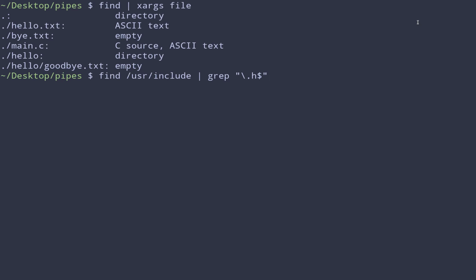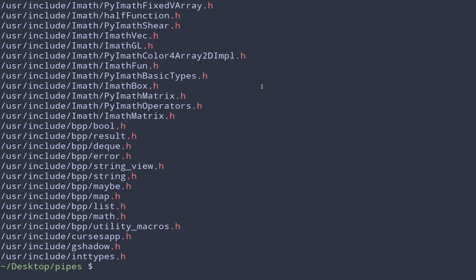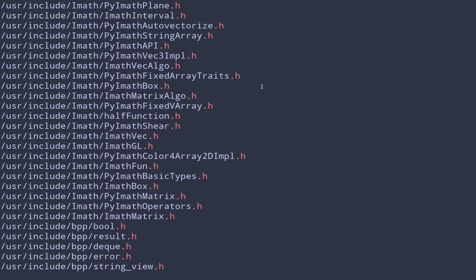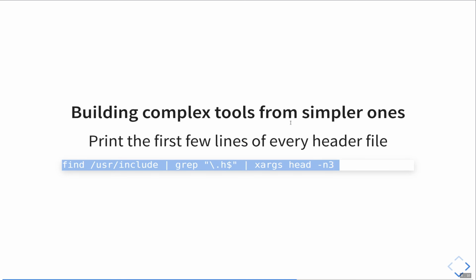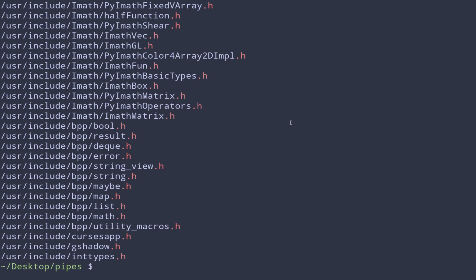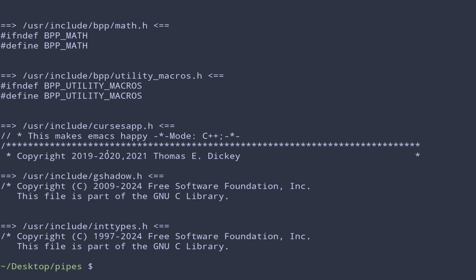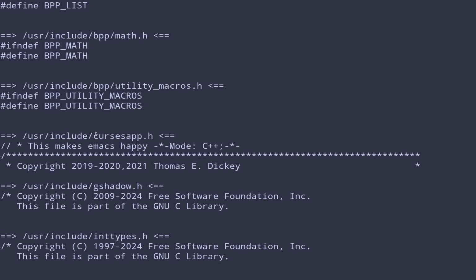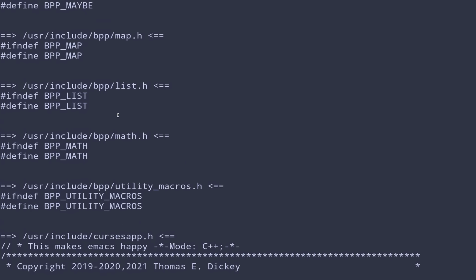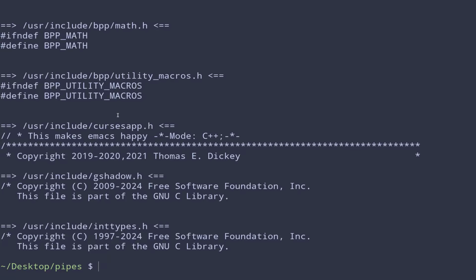So let me run this command by itself so you can see what the output is. It's just the names of all the .h files here in my user include directory. And if I run the whole command sequence, you'll see that we actually get the first 3 lines of output from every one of these files. And when you actually run head like this on multiple files, it will print this nice convenience message of what file each header comes from.